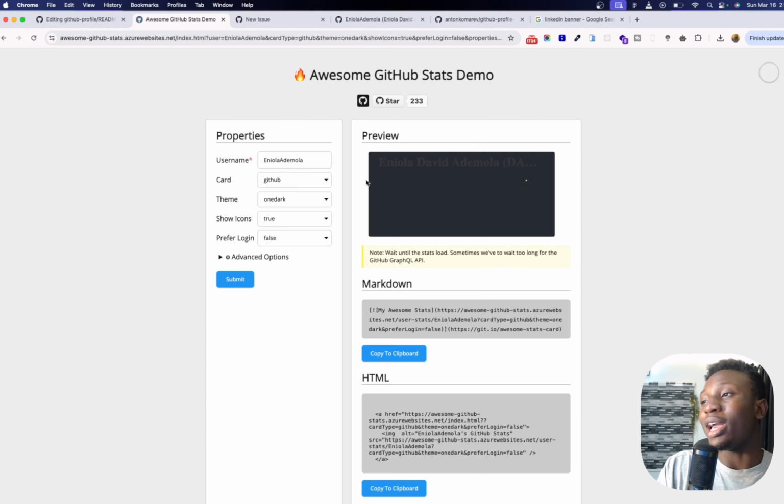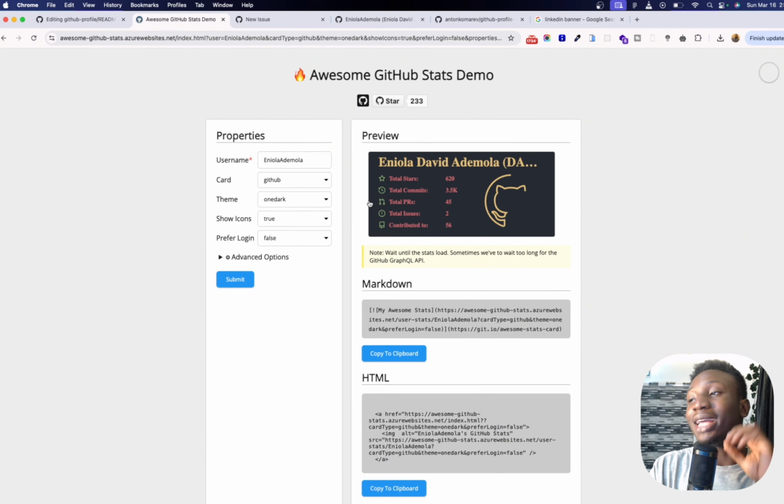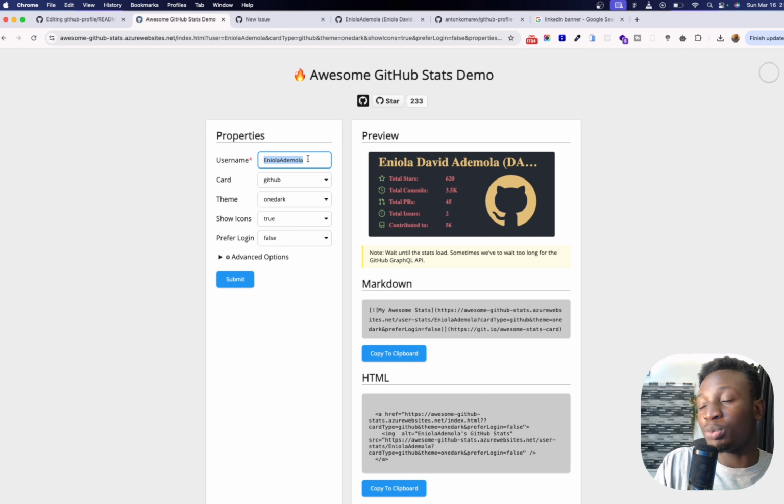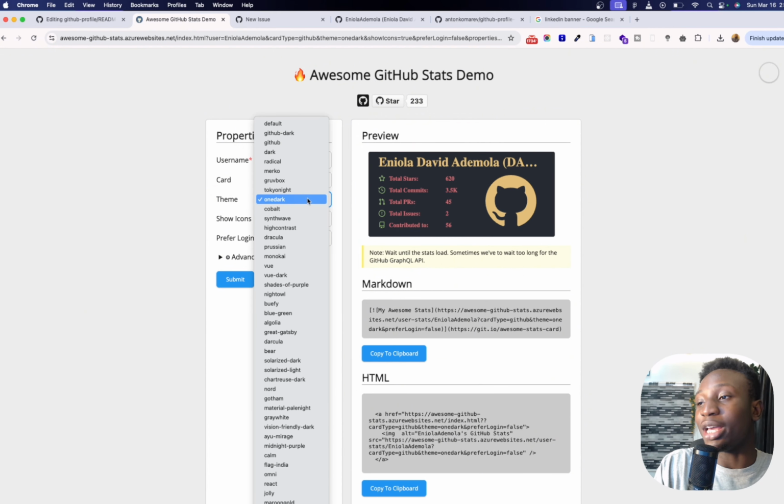So this one is going to give you the user interface where you can go ahead to pick whatever one you want to use, right? So for example, you just go ahead to specify your GitHub username here, and here you can choose GitHub and choose the theme that you want. You can choose blue green, right? Let's check this out.